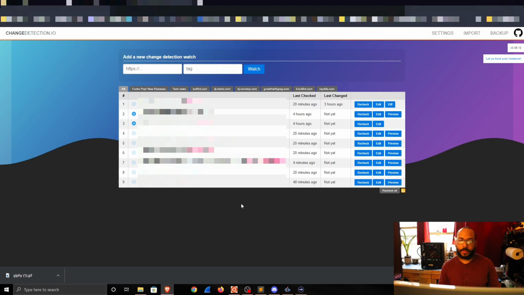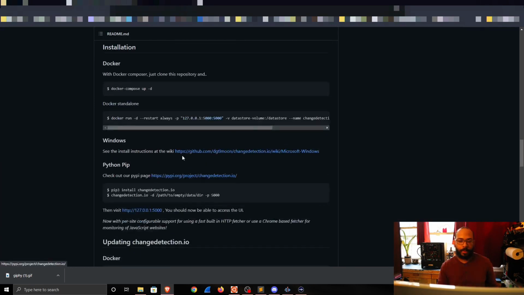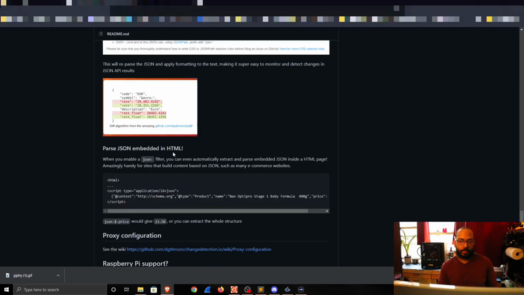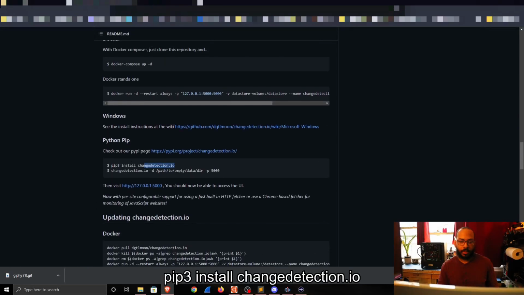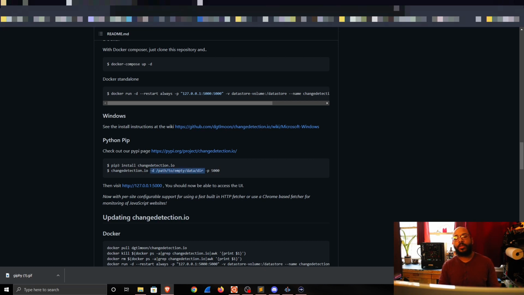Once you have it set up on the Raspberry Pi, you can either clone the repository or you can install it with pip via pip3 install changedetection.io, I believe. Let's take a look here. Yep, pip3 install changedetection.io. Then you would follow that by running this script to start the dashboard on port 5000. And this is the path to the empty data directory. This is where it's going to store what I believe are the hashes to compare whether something changed or not. If there is a change, I think that's where it does a comparison. But check it out. Let me know what you think.